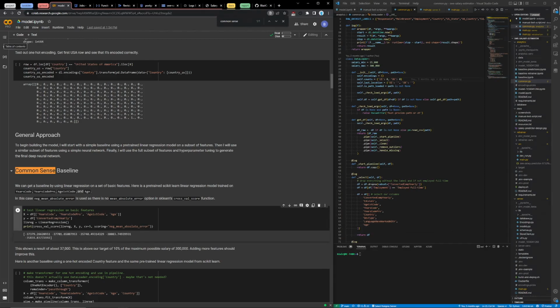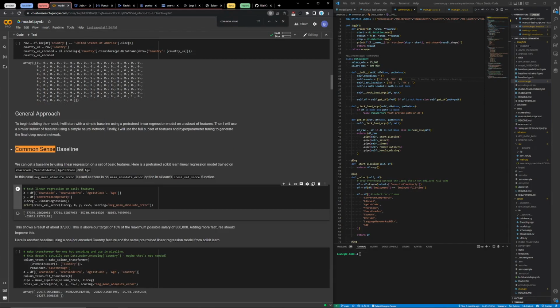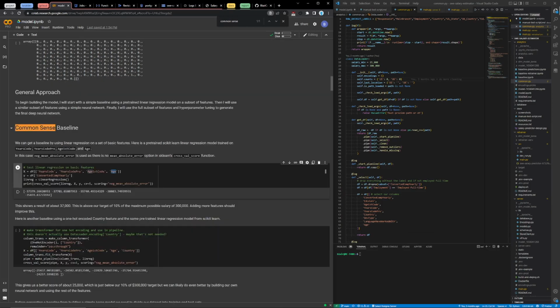I started with a basic baseline and worked up towards more sophisticated models. My initial baseline was from fitting some of the basic features to a pre-trained linear regression model from Scikit. With years code pro, age first code, and age, the model had a mean absolute error of about 35,000. After adding countries, the linear regression model improved to about 25,000. I continued to progress in this way, adding more features and starting to build a neural network with Keras.